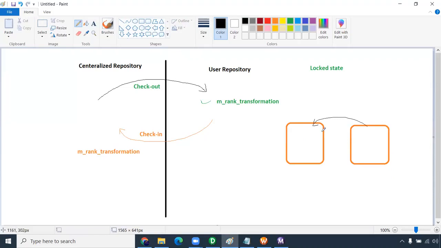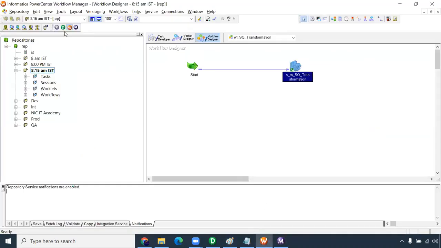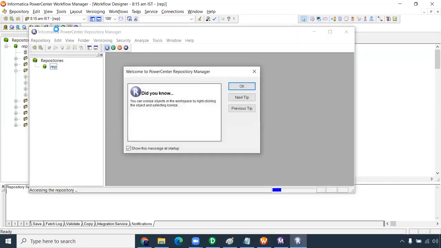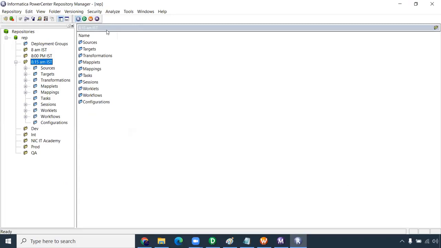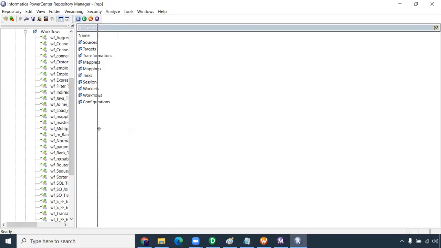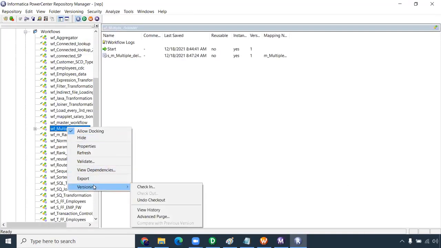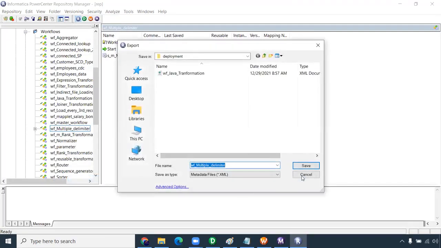If in your project they are doing it manually, go to the repository. If you have production environment read access, but in our current project we do not have any read access. In our previous project, we used to have read access for the production environment. In our current project, we cannot connect to the production repository; that's the security they have. In our previous project, we would go to the repository manager, go to the workflows, and export the object from here as an XML file.